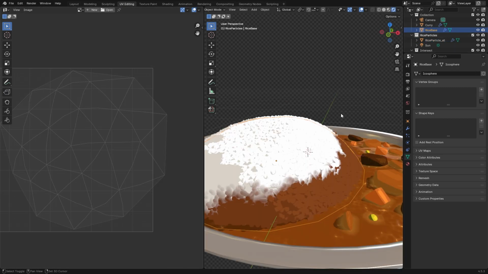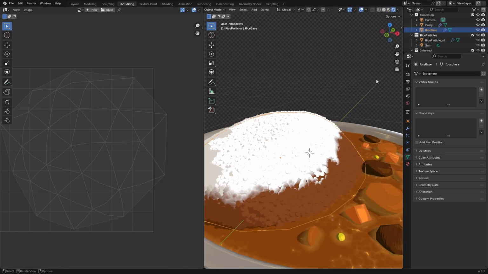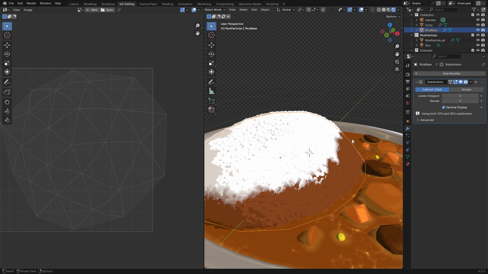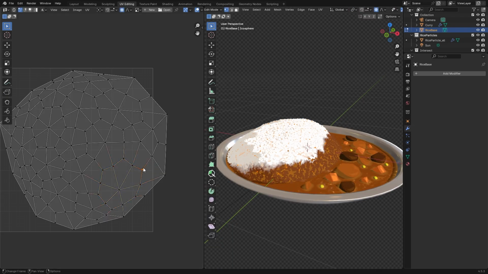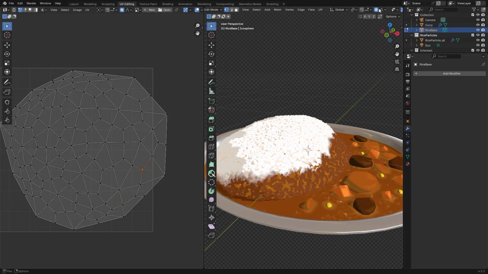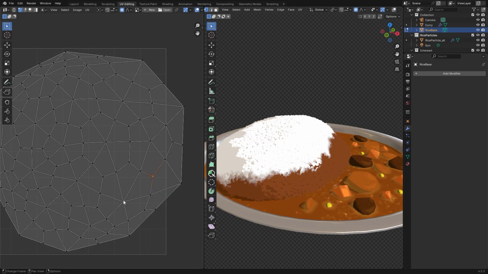Of course, I can also adjust the UVs of the rice base. So let me select the rice base, and perhaps I can even apply the subdivision over here so we have more points on the UVs to work with. And then I can just match the rice particles a little bit more.